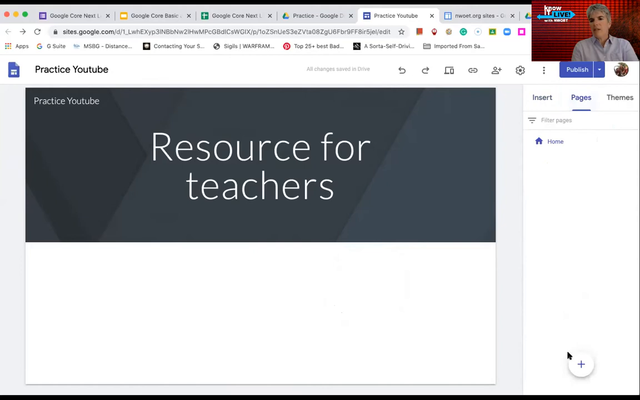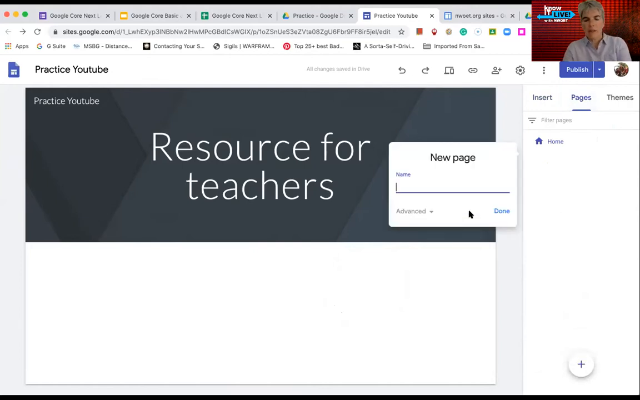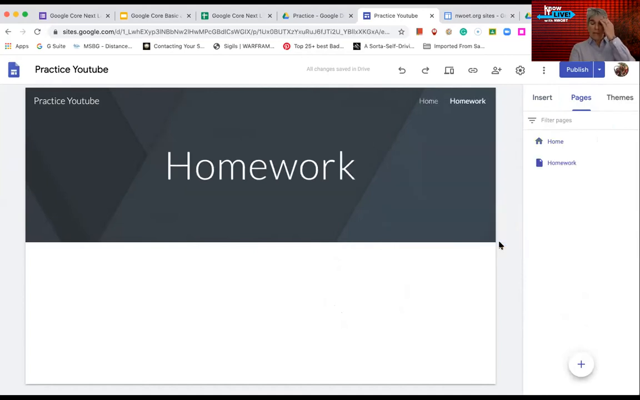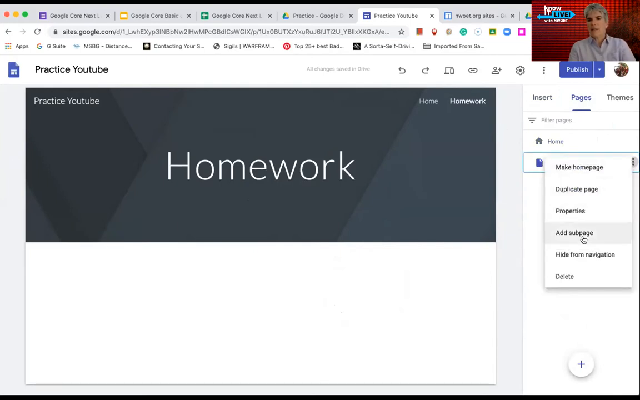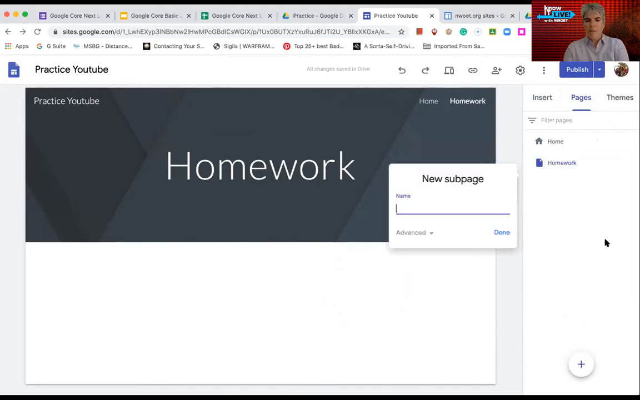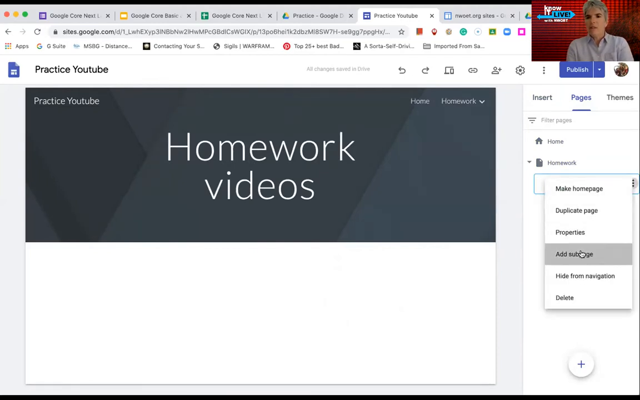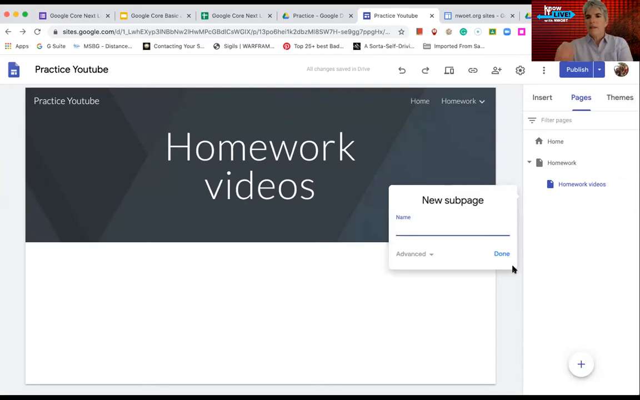Pages, this is where I can add pages. So I'm going to go ahead and add a page, and I'm going to call it homework. You do have an advanced option where you could set a custom path. You could tell it where you want it to be. Right now, I'm not that deep into my navigation that I need to do that. I can also go to the dots next to these and create a sub page to that. So maybe I want homework videos. And so that's a sub page of that. And I could make a sub page of that. So you can continue to create different levels of your work.